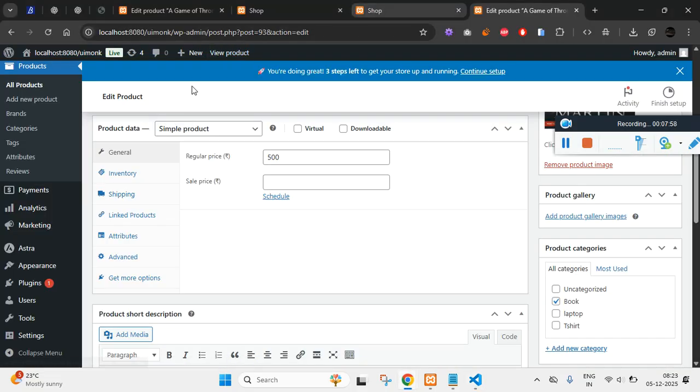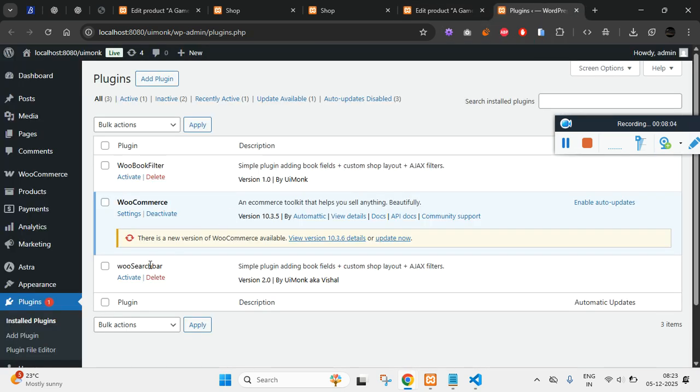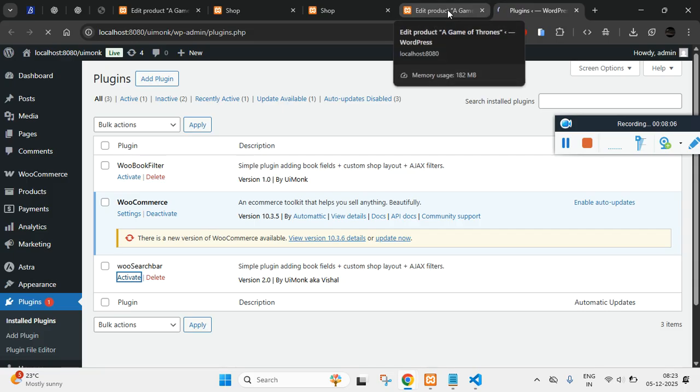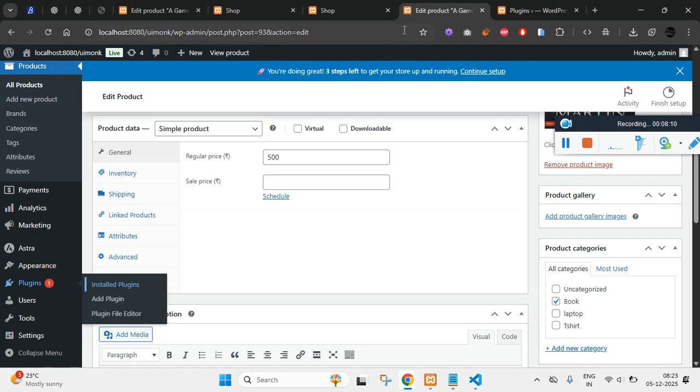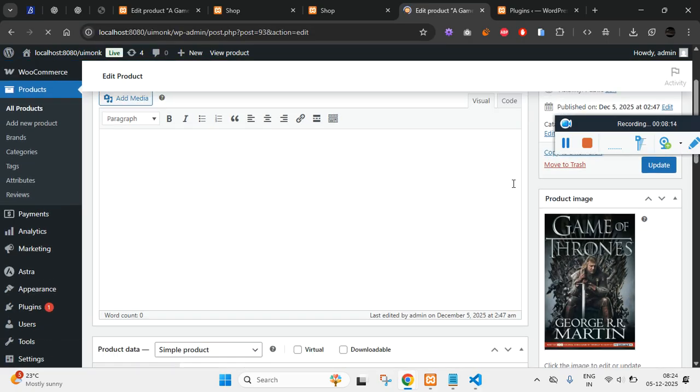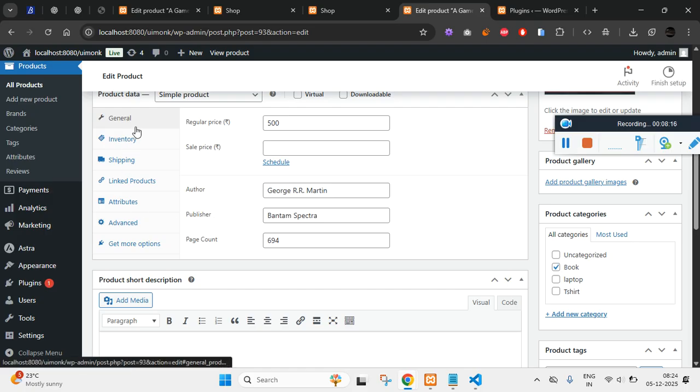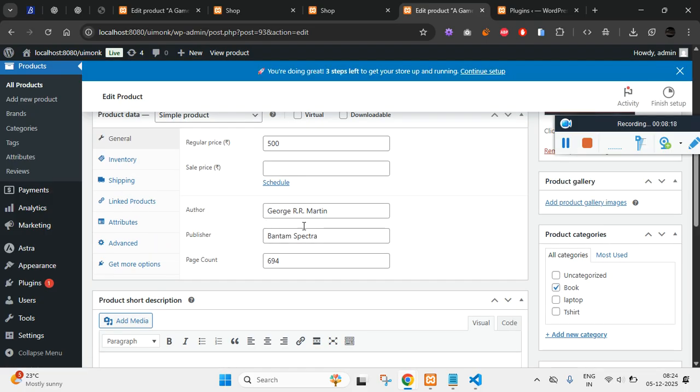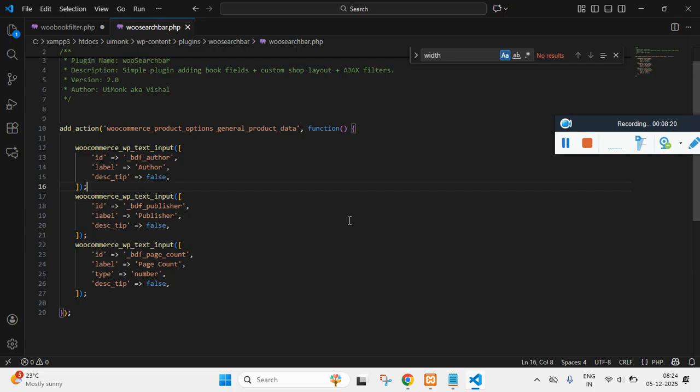Now if I refresh, make sure your plugin is active. Let's just activate the plugin, and once our plugin is active, you will see in the general tab there would be 3 inputs. So it's just HTML rendering. For the saving part, we need to use another hook. Now if I scroll down in the general part, you will see these 3 have shown up. These have a name attribute, and the name attribute is this one.